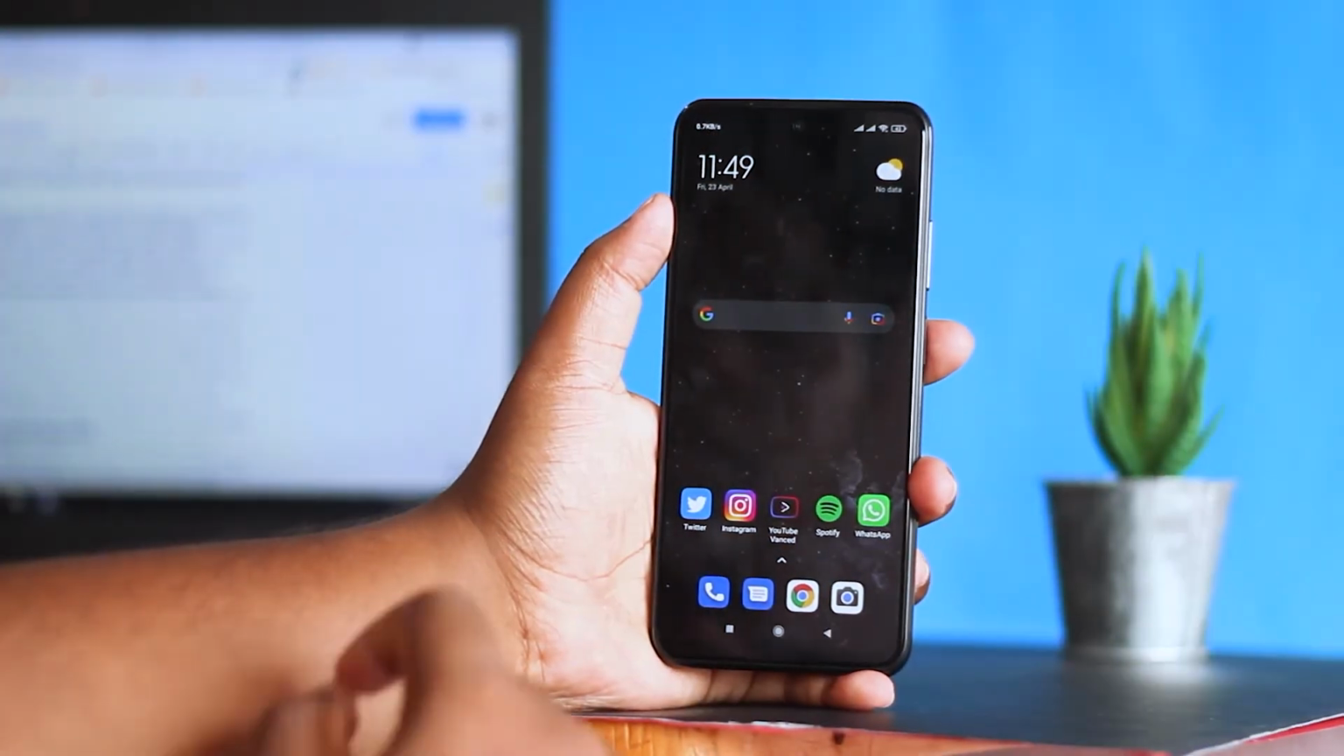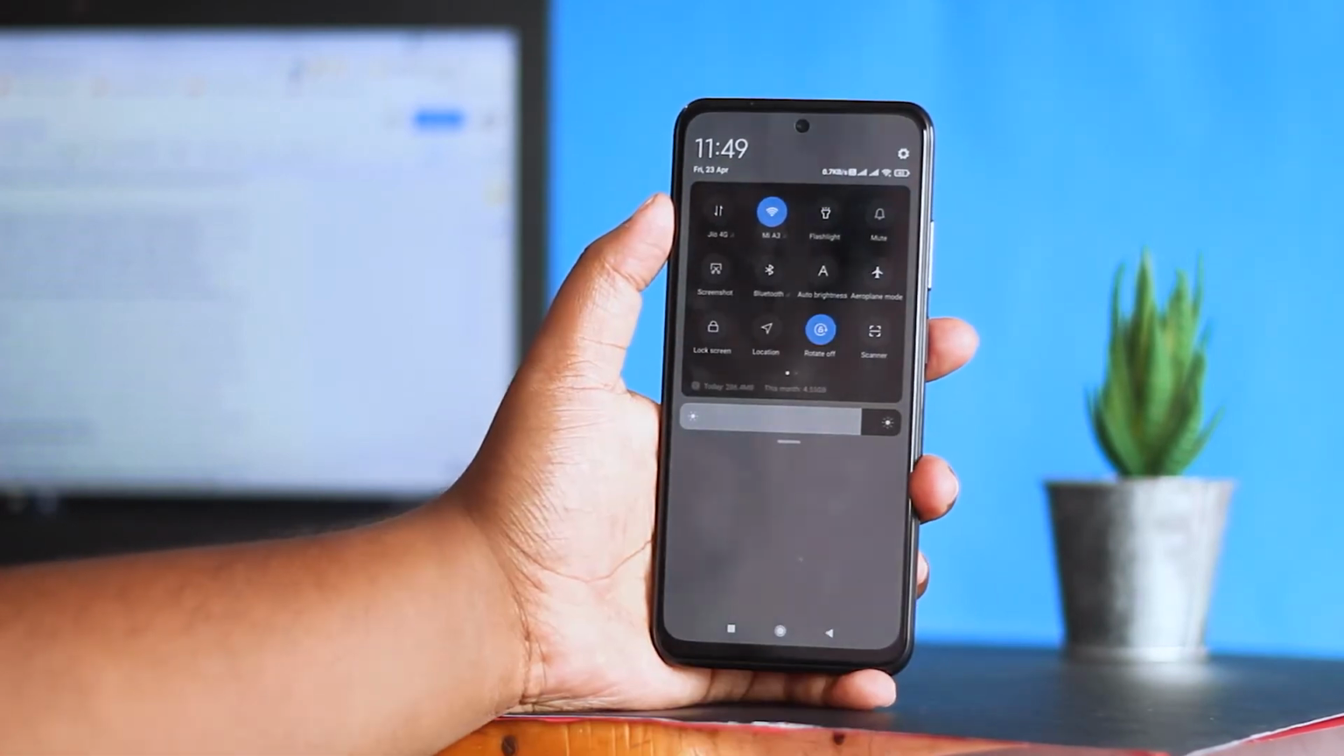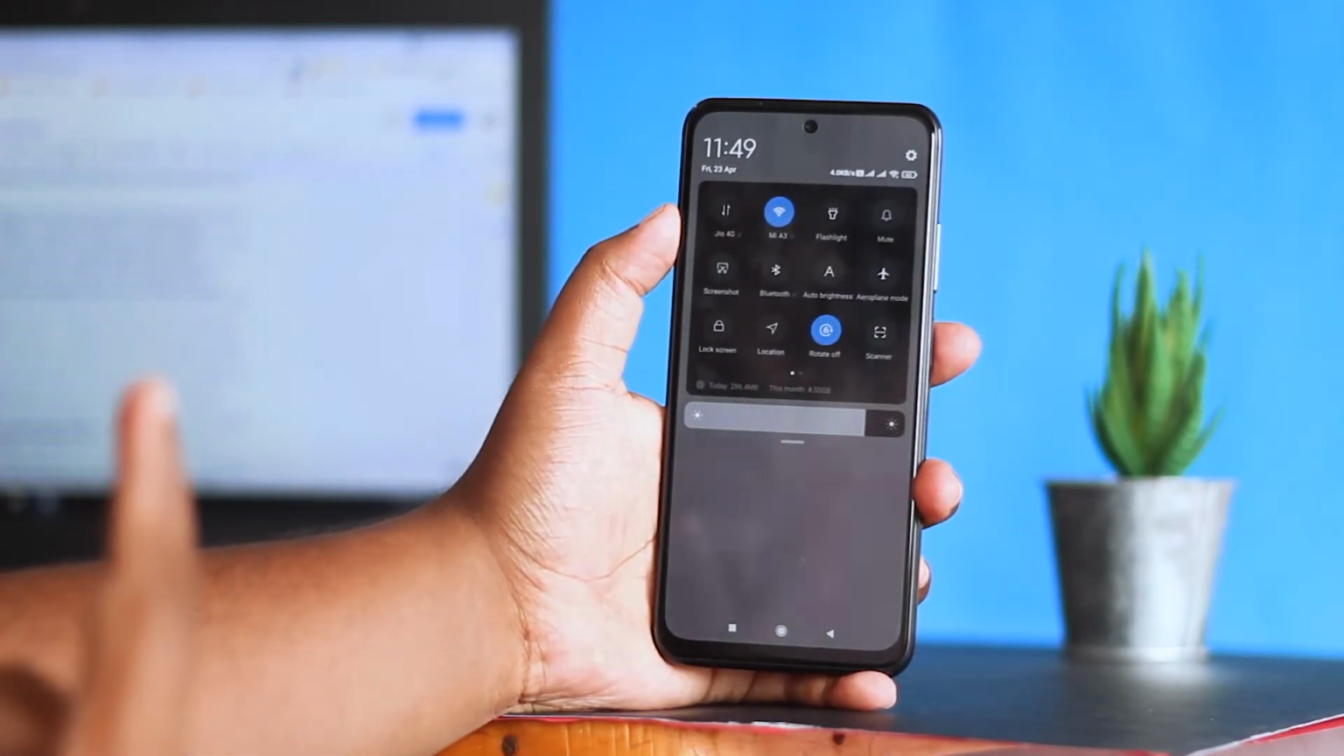Wi-Fi tethering. You can share your hotspot while you are connected to Wi-Fi. This feature can be used as a Wi-Fi extender.